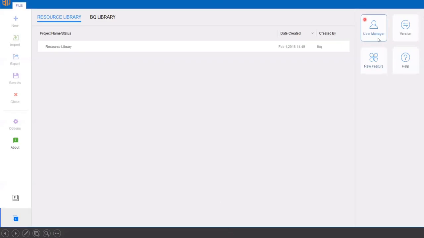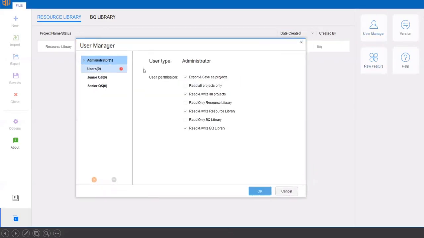For example, here. When we click on here, as an administrator, you can set the permission for each user. For example, I delete this one first. Currently, as an administrator, we can export and save the project, read and write all projects, read and write the resources library, and read and write the BQ library. What is meant by read and write is to view and edit the projects, resources library, and also the BQ library.